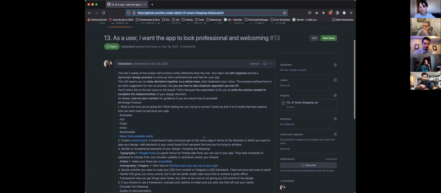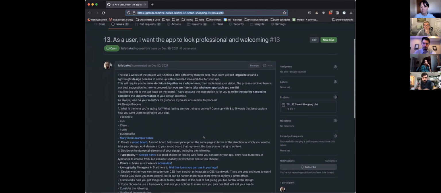I think one thing we should clarify is that issue 13 is meant to go for the next 2 weeks. And this is where you get to design your app, and you get to work on the CSS, change layouts, do all the things that we tell you, oh, wait until the last 2 weeks. This is the time.